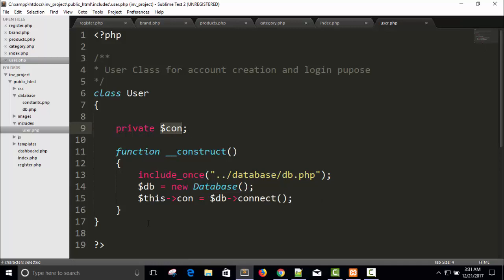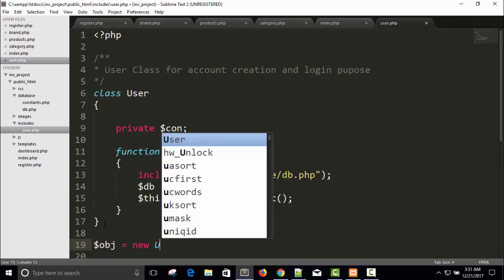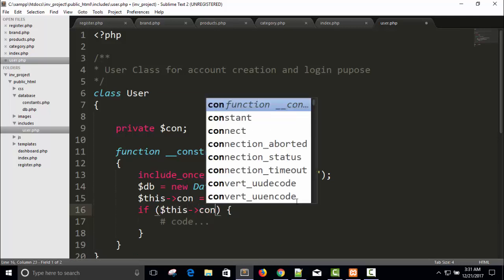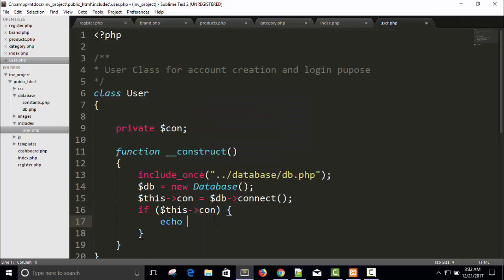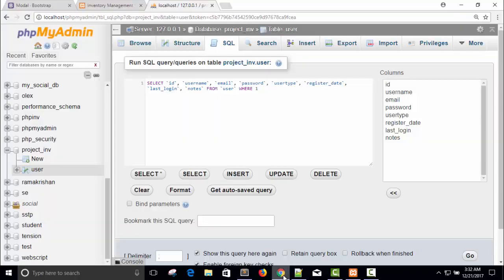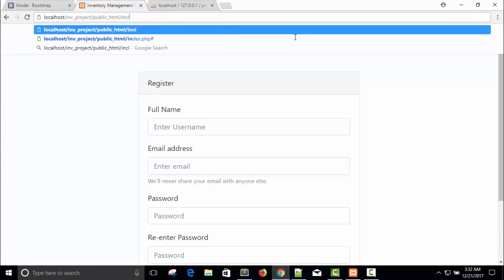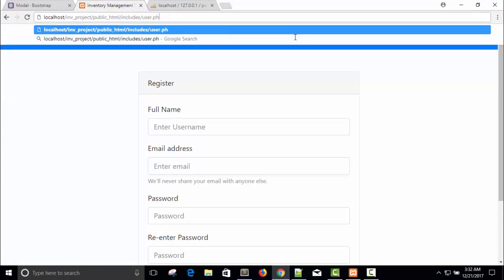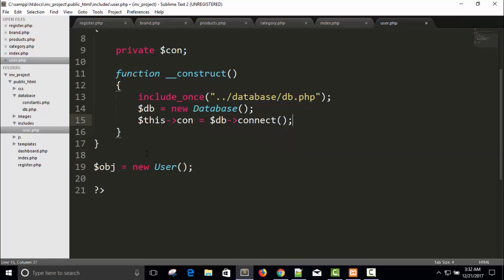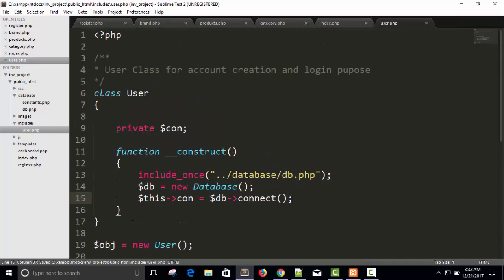And this is done. Now let's create the user object. Dollar object equals to new user. The first constructor will be called, and let's see if dollar this arrow connection is true, then we will echo connected. Okay, this page is user.php inside includes. So it's connected. It's fine. Now remove this code and create a user account, right?